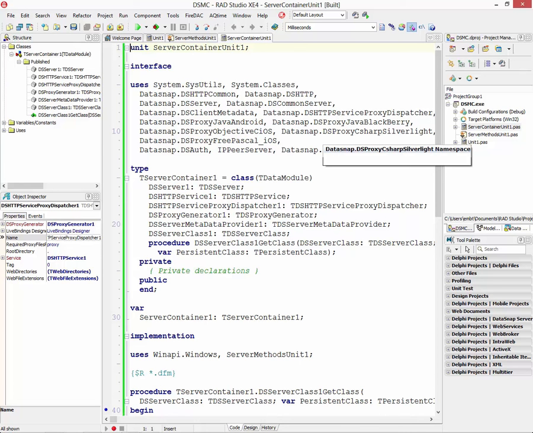So for example, if I requested BlackBerry instead of Android, then it would go to the BlackBerry corresponding proxy generator unit, find the proxy generator there, and use it for BlackBerry.